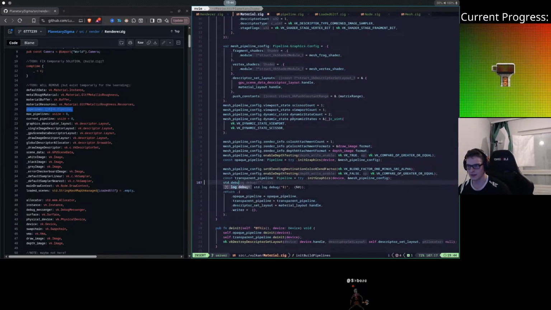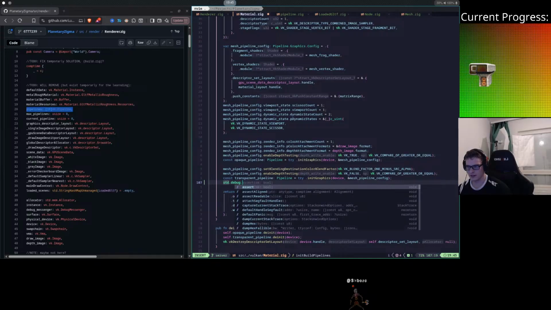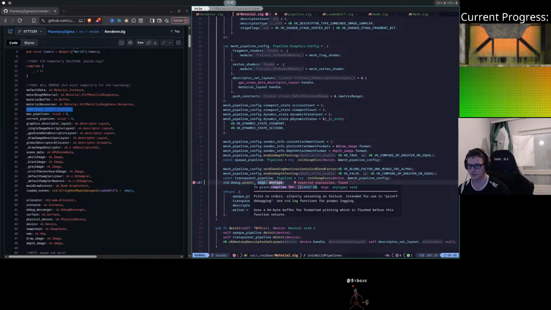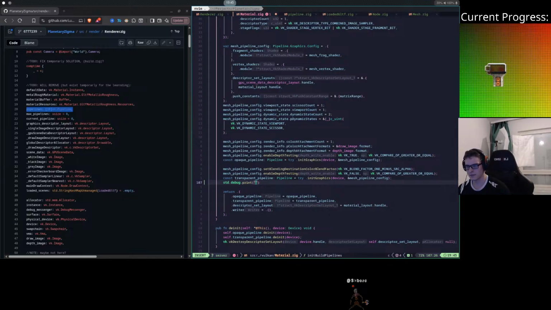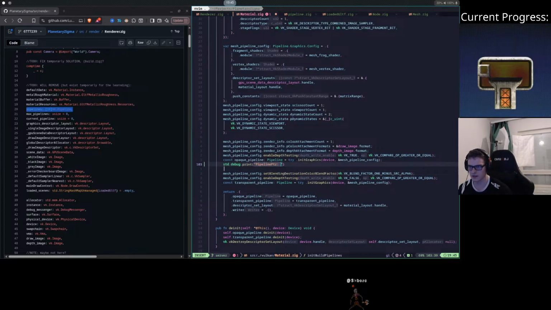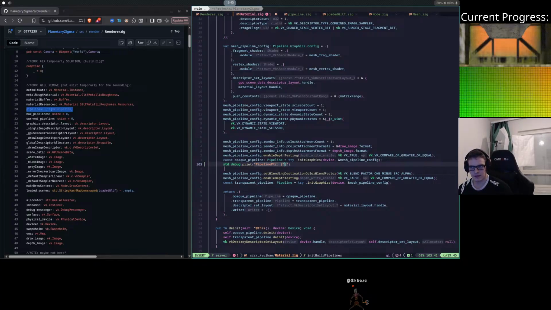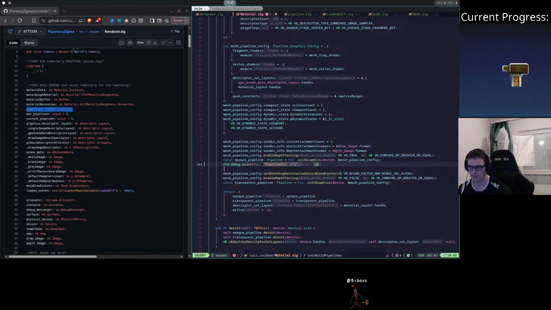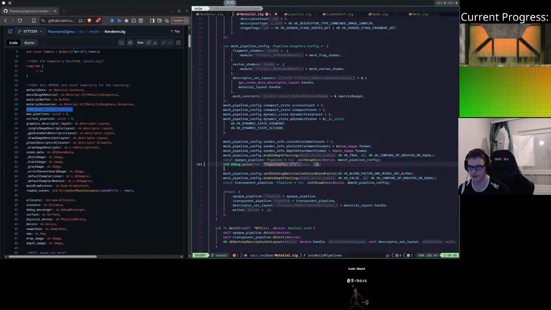Debug. Dot debug print CIB, and then pipeline PTR. I probably just need to see for the opaque. I don't have any transparent at the moment for the current thing that I'm trying to load. Was it asterisk for pointer? I always forget. Correct. And then opaque pipeline.